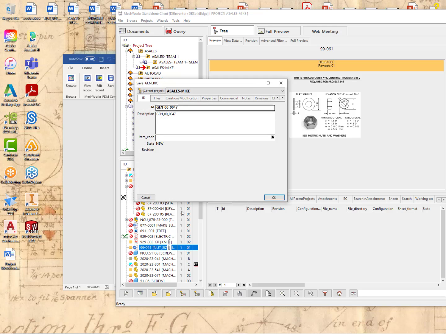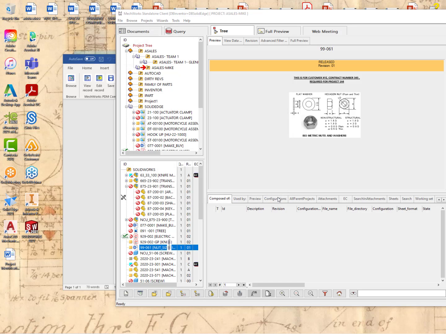This will present Mike with the record card for that file, and it gave the file number, or the ID, the next sequential number. In this case, Mike has the ability to go in here and change the description. So what we're going to do is enter a description and then select OK. That has saved the file into the repository and registered it into the database.